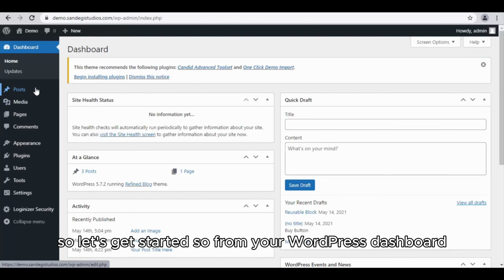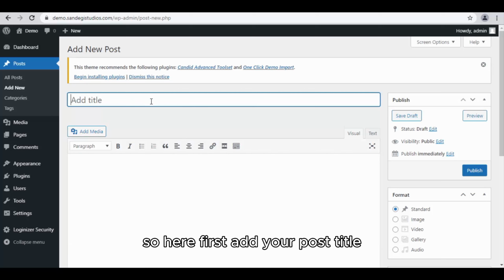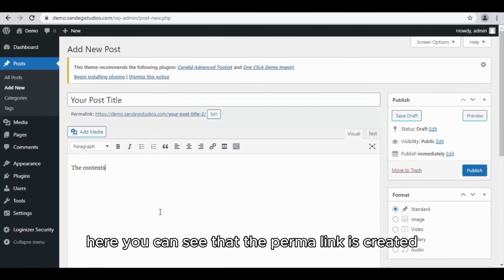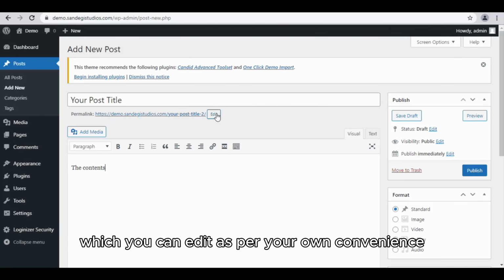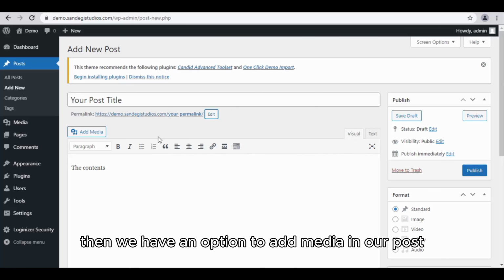So from your WordPress dashboard, go to Posts and select Add New. So here first, add your post title, then your post content. Here you can see that the permalink is created, which you can edit as per your own convenience, and click OK. Then we have an option to add media in our post.